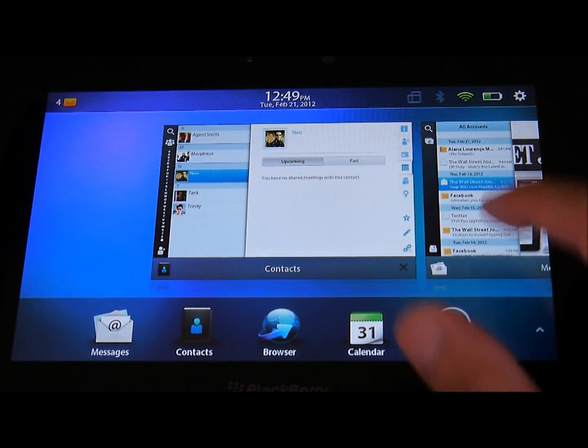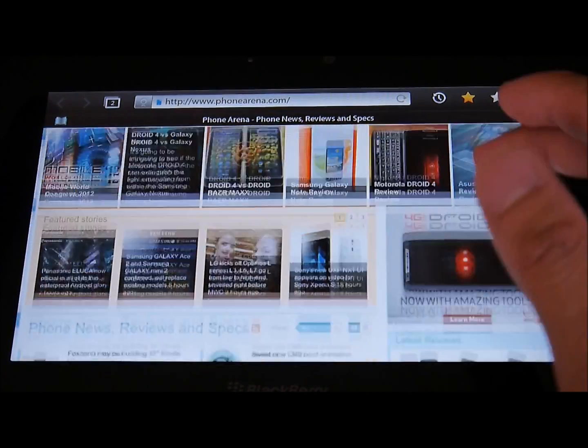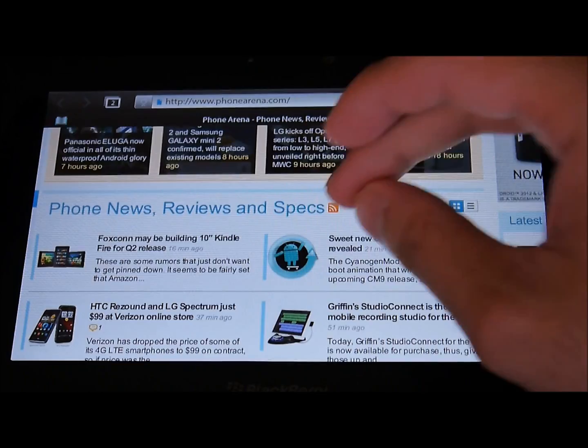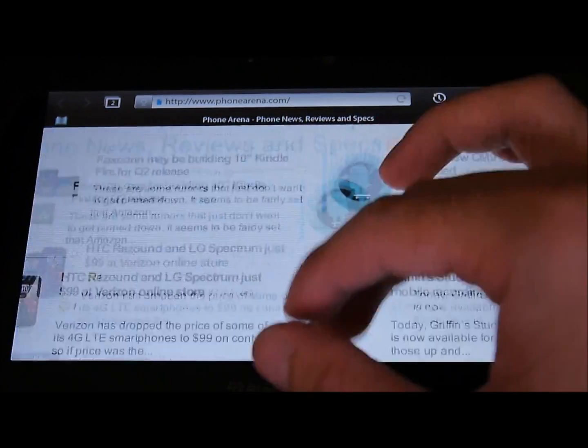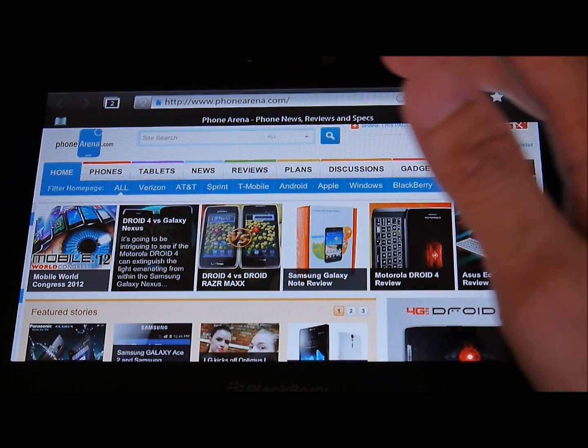RIM mentions that there are some new things associated with the web browser, but when it comes to just the visuals, nothing really different about it from the last time we checked out the PlayBook. Still has an exceptional web browser. You get full Flash support, very fluid and responsive, but nothing has really changed on the surface. It's probably mostly performance enhancements.